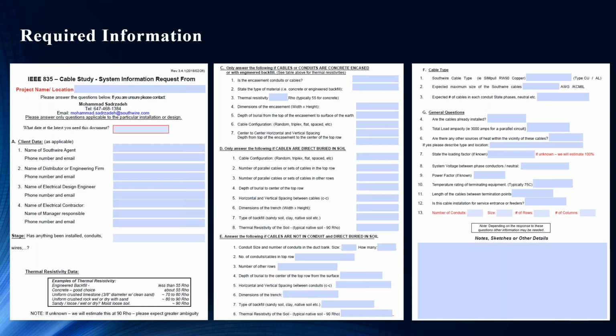For example, the first page is only asking for the contacts at the contractor, distributor, and if that's the case, maybe the design engineer. The reason for that is, if we need further information or a clarification, we know how to contact you. On the second page, only one of the sections, I don't know if you can see it or not, it says C, D, or E must be answered, which is basically about the dimension and burial depth of the raceway and conduits.